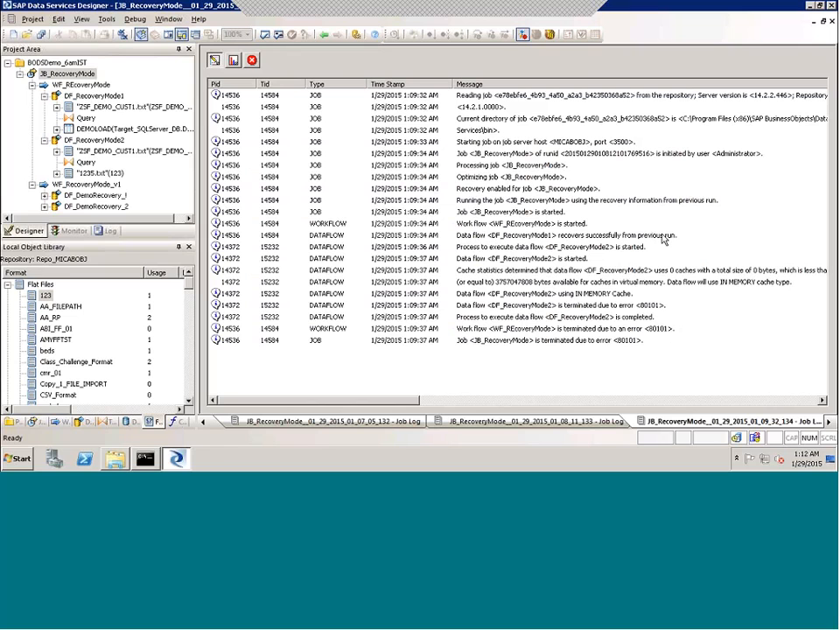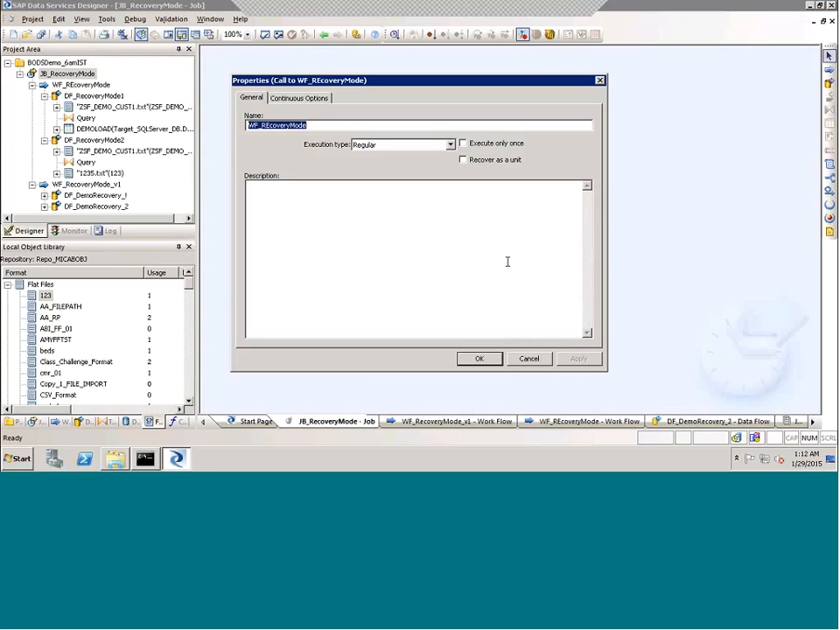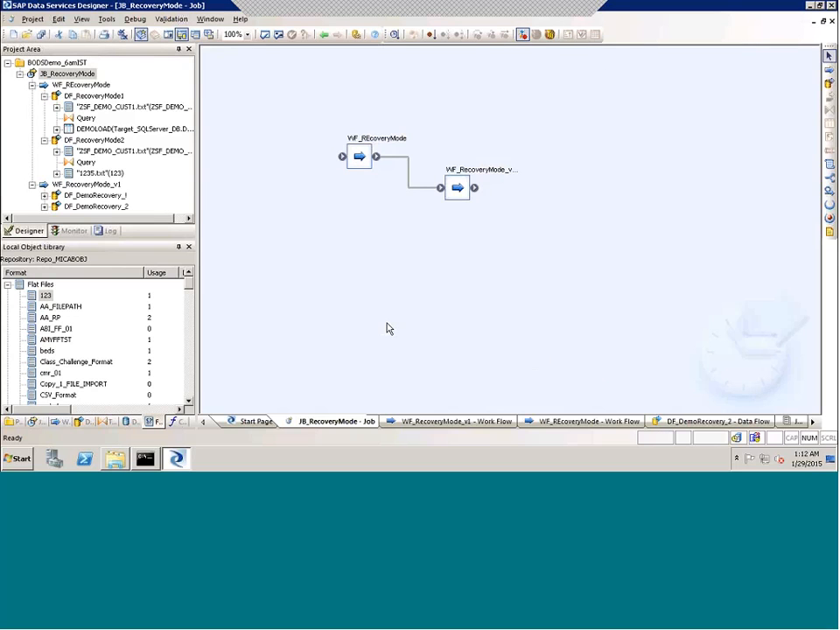We have enabled recovery mode at the job level. We have a similar option at the workflow level also. If you go to the properties of it, you can set recovery as a unit. When I set recovery as a unit, if anything goes wrong in the workflow, it doesn't directly jump onto the data flow, it executes the entire workflow. That is what happens with the workflow and data flow combination.